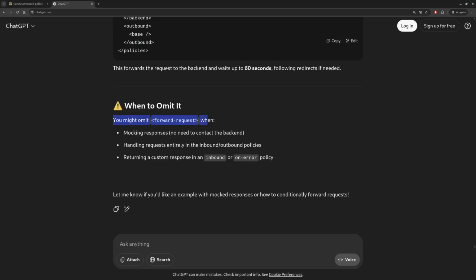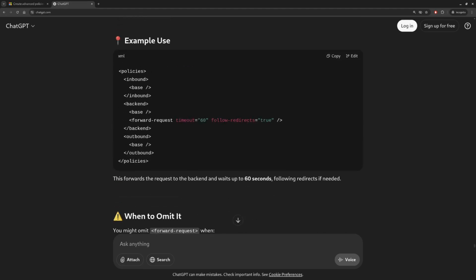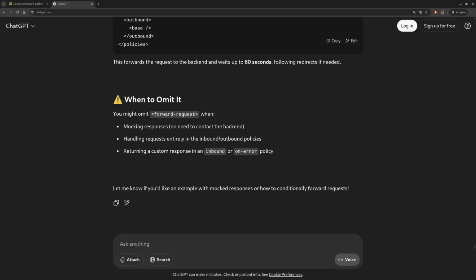You might omit this when mocking responses. No need to construct a backend. Send the request entirely in the inbound and outbound policies. Okay, you put this, then you call set in the outbound stuff. You set the body for mocking. I got it. Mocking policies.